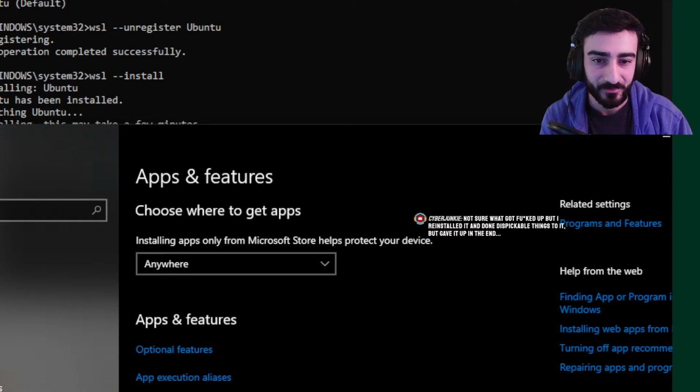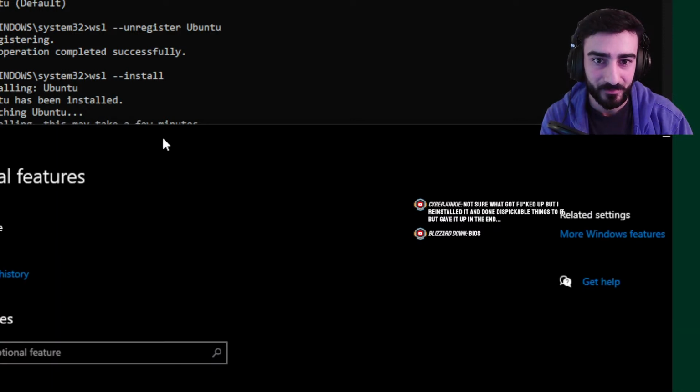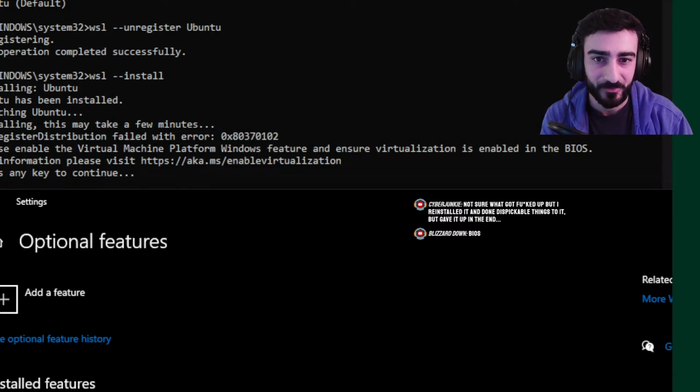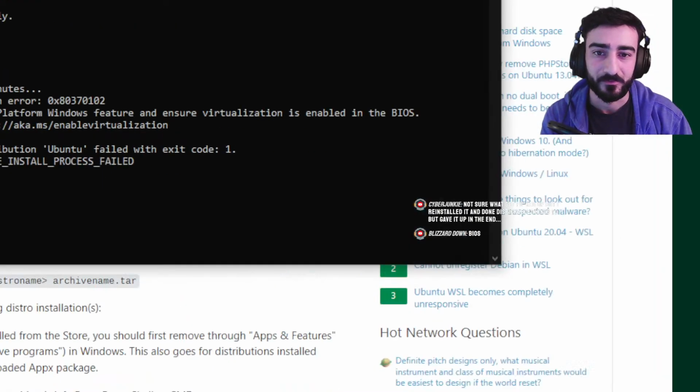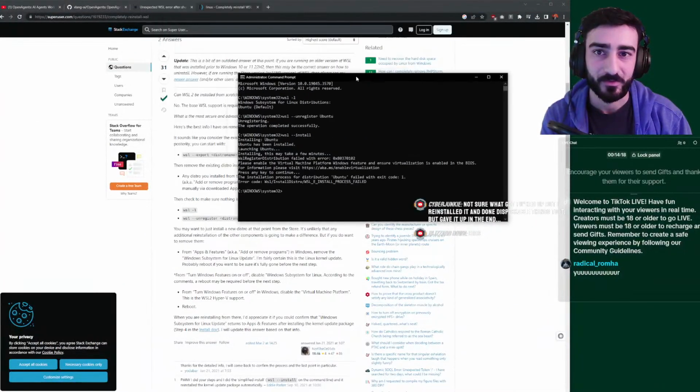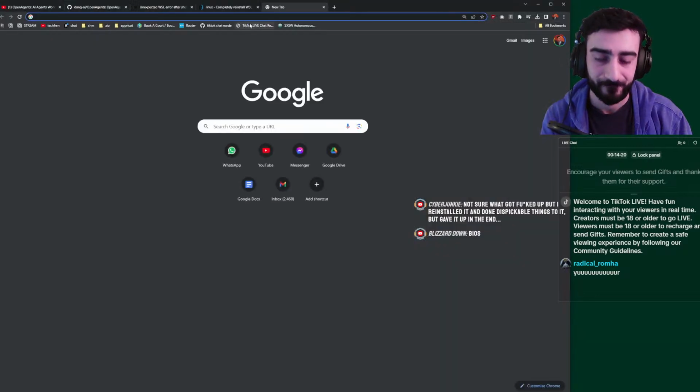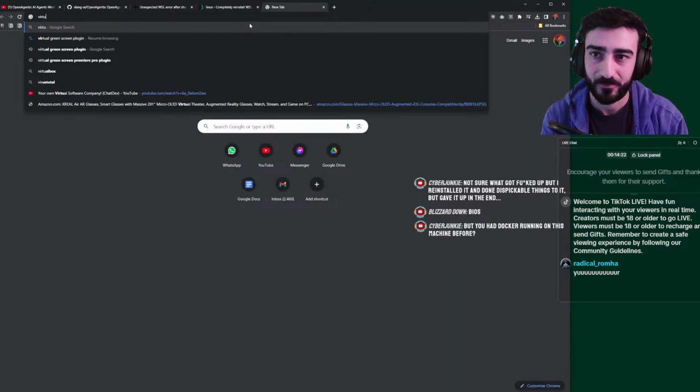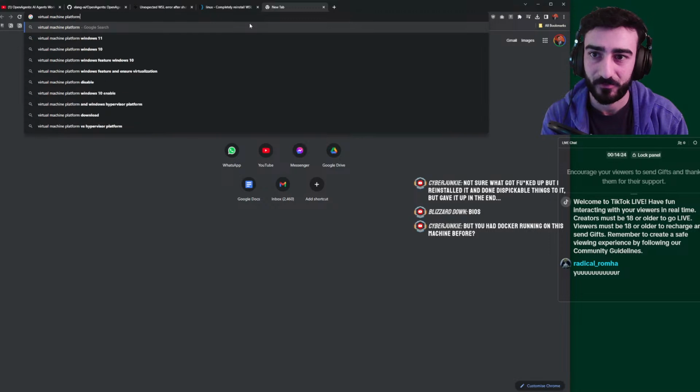Features, apps and features, search, optional features. What feature do they say? Virtual machine. Okay, that's definitely not a thing here. Virtual machine platform. Virtual machine platform Windows.